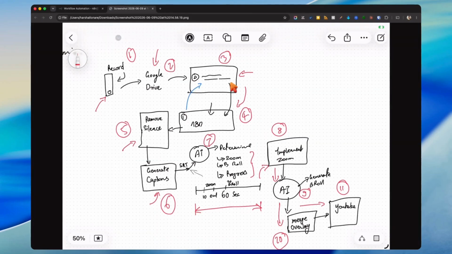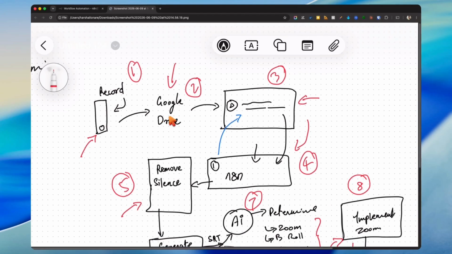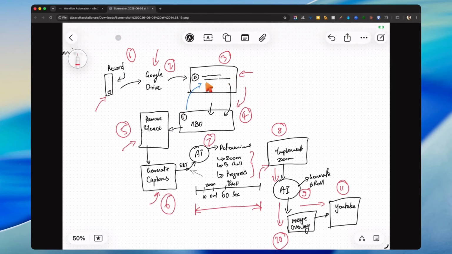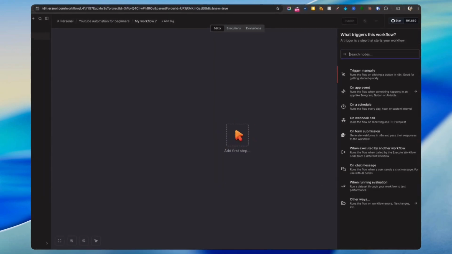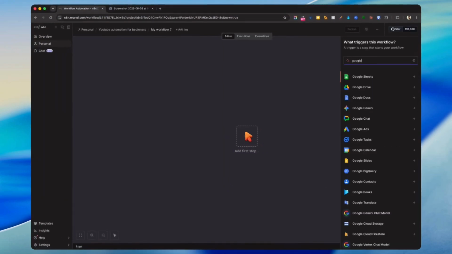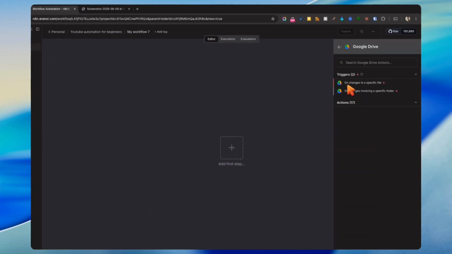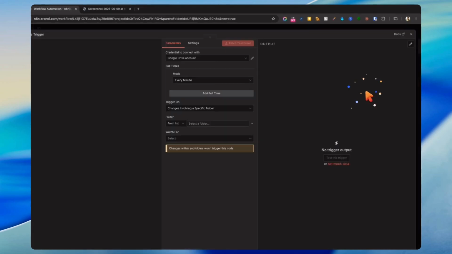Right. So let's click create workflow. This is the workflow, right? First things first, we wanted to record and upload the video on the Google Drive, and then it automatically fetches that file into our n8n, and that's the process. So in order to do that, we will say Google Drive, and then there are multiple actions. The triggers are on change to a specific file, on change involving a specific folder. I'm going to select this.